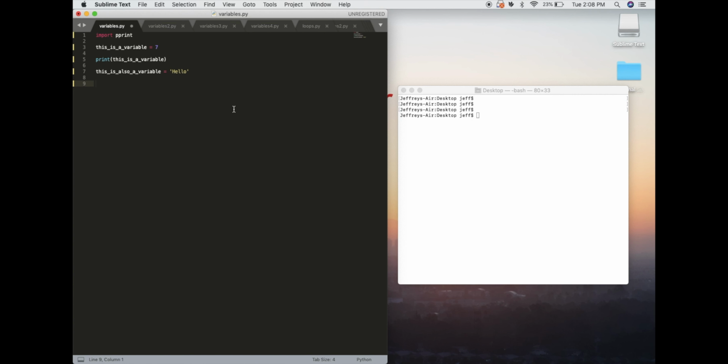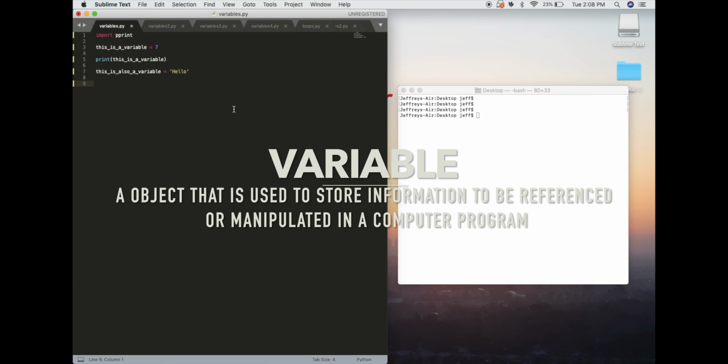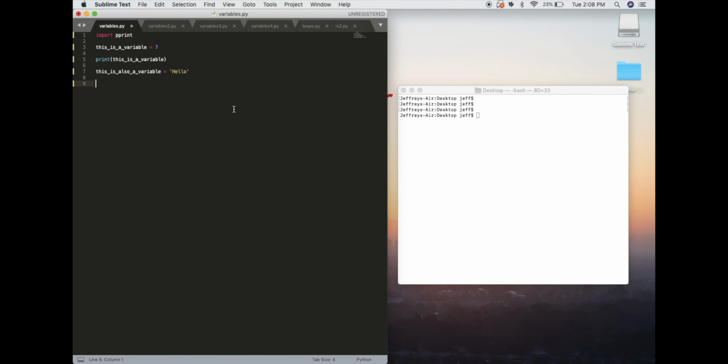So to get started, it would be good to know what a variable is. The formal definition of a variable is an object that is used to store information to be referenced and manipulated in a computer program. This is not a very good description in my opinion because it is hard to understand without formally being introduced to programming.